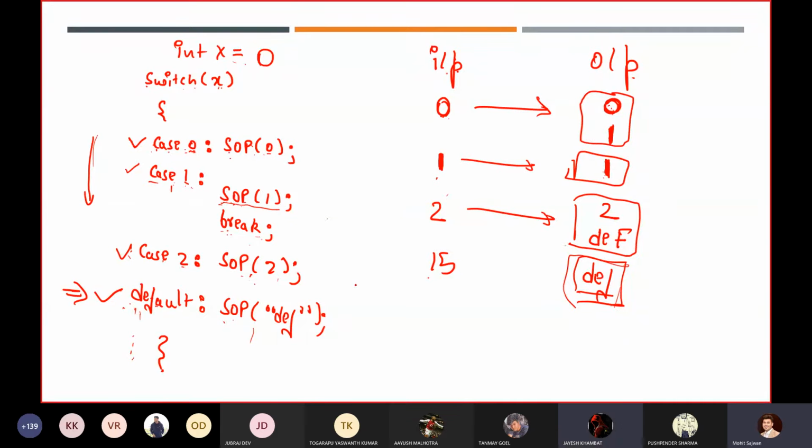Got it? Yes, sir. So in the first case, you are getting the output 0 and 1. Why are you not getting 2? Because in case 1 you have a break statement, so it will not execute the next statement. For 2, you will get 2 and DEF, because in case 2 you don't have a break statement, so it will execute whatever case comes after it. We have the default case, so we are getting 2 and DEF.